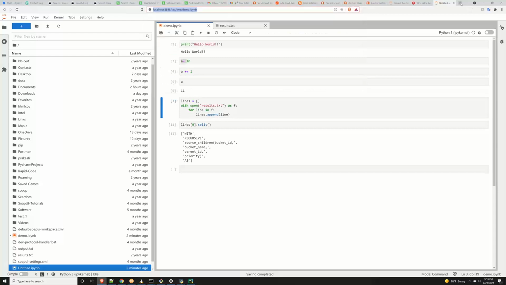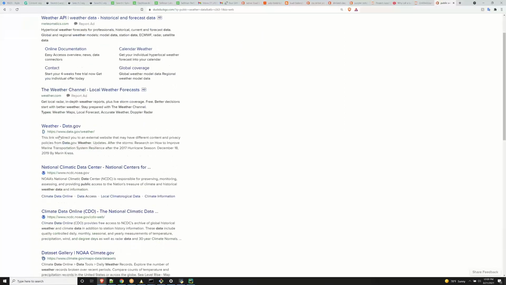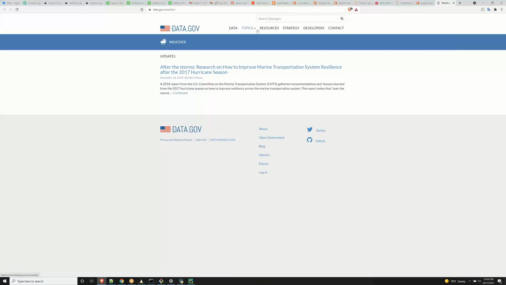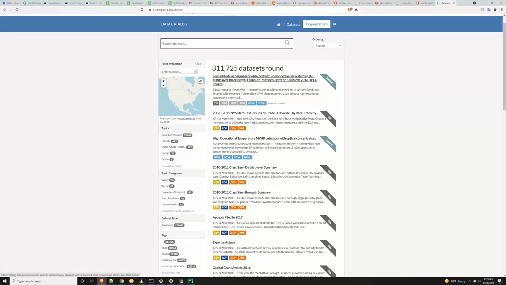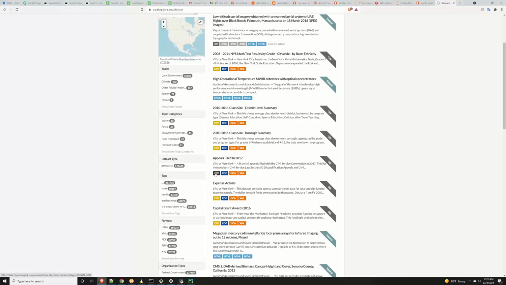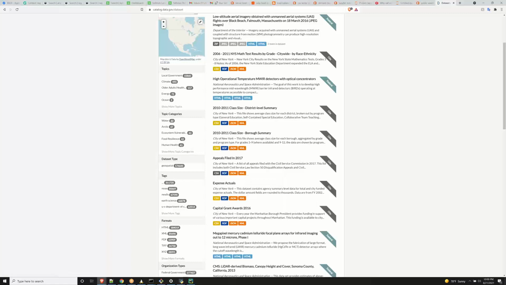So let's go to data.gov, which is a government website. I'm going to that website, and there's a CSV file here. It looks like appeals, a federal court or city of New York court or so. We don't care about the what. That's fine. So we'll take this public data.